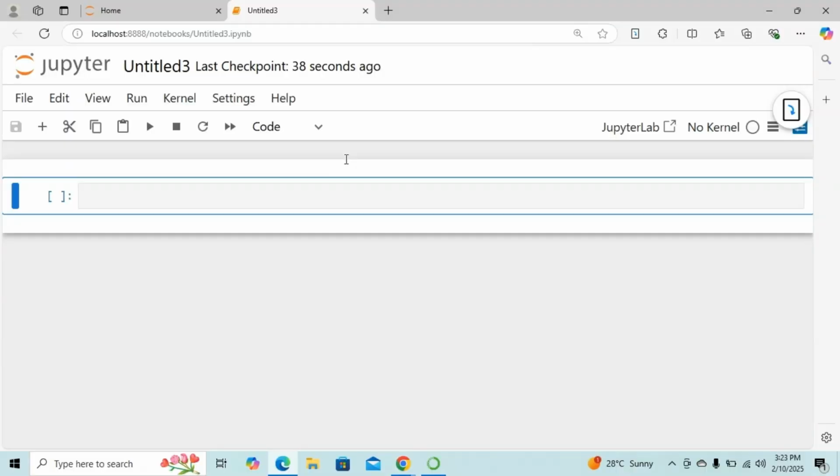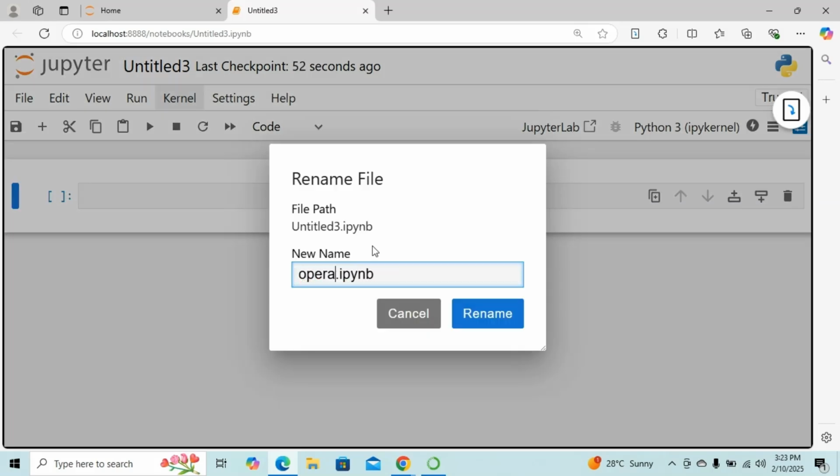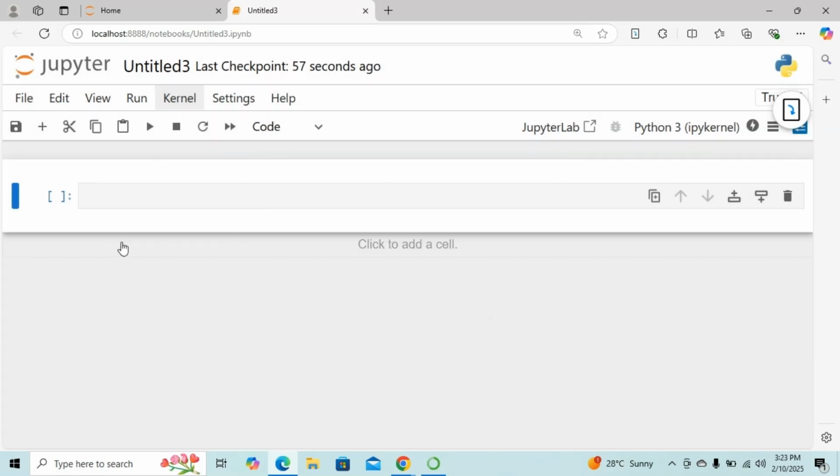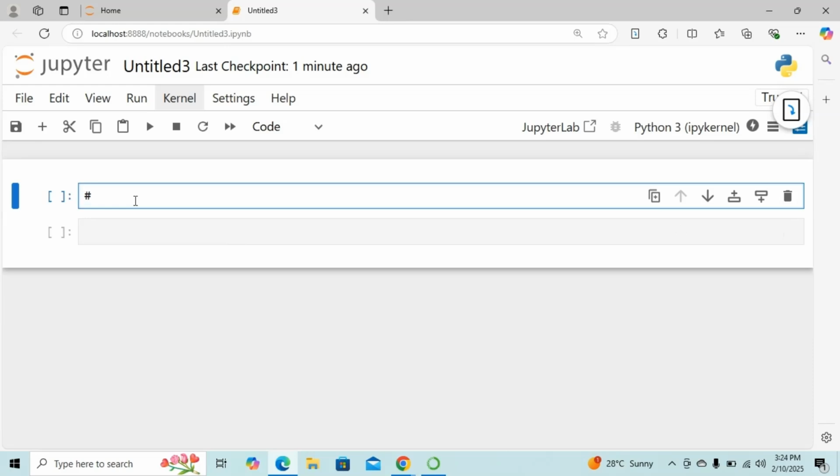Here is our notebook. Let us first rename this notebook. Click on this untitled name, give it the name operators, and click on rename. Now let us start performing operators in Python. Operators in Python allow you to perform operations on variables and values. Python has several types of operators, so let's understand them. The first is arithmetic operators.